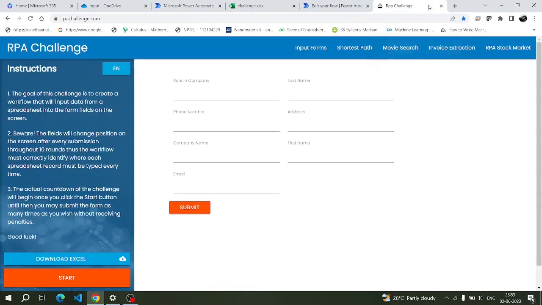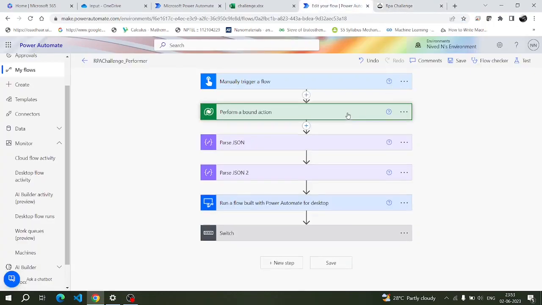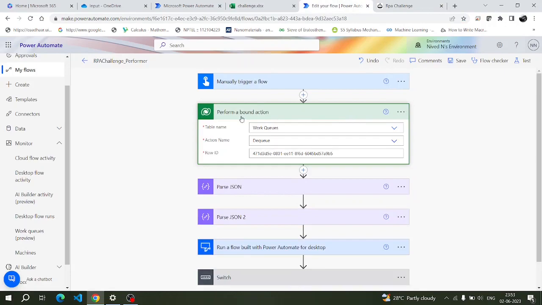You can see here, it is manually triggering a flow. First, we are performing a bound action. All the actions related to work queue items are done on Dataverse, because the data for these work queue items is stored in Dataverse. That's the reason. So first we will be performing a bound action on the work queues table. I already told you we'll be having two tables: one is the work queues table as well as the work queue items table.